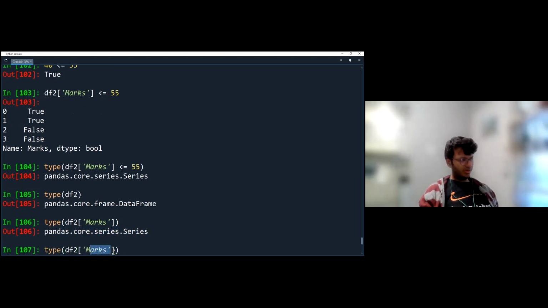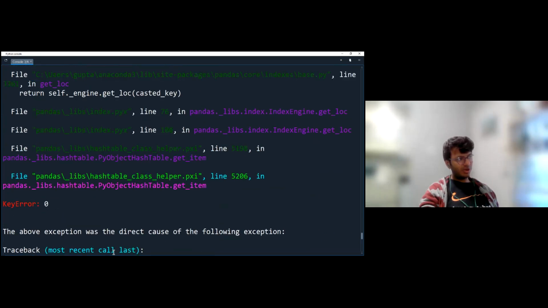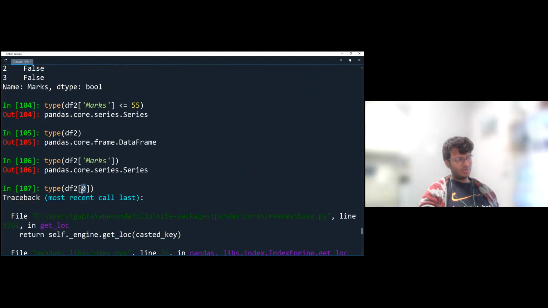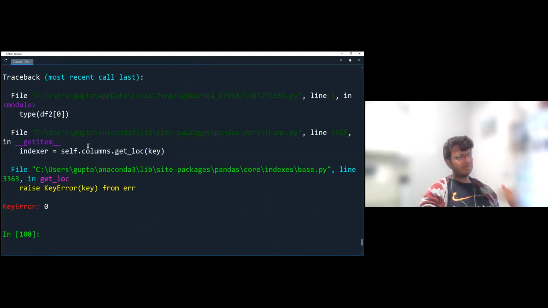And just so you know the type of this, it gives me a key error because you cannot access rows like this. If you provide just one, it does not know what you're talking about. It will probably think that 0 is the name of a column, and because 0 is not the name of a column, you will get a key error. Okay.